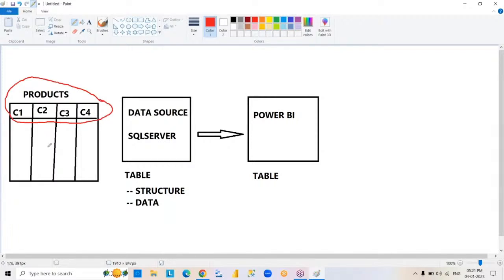Structure of the table. See, after creating the structure, what we are doing, we are going to insert data into the table in the form of what? Rows. So these are rows. That's why we say a table is a collection of columns and rows. We say it like that.